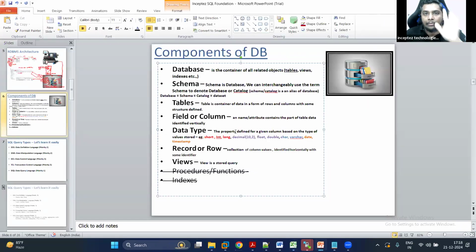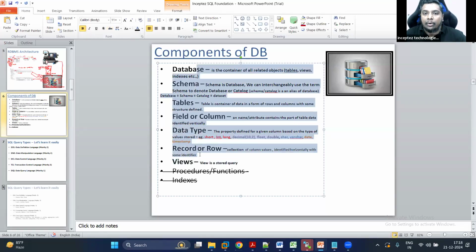Okay, guys, what you are supposed to know: view is a stored query. This is not in our radar right now. Maybe we'll take this at a later point of time. So fundamentally, what you are supposed to know is these concepts. I hope you are all very clear on these concepts before we go and do any other operations.